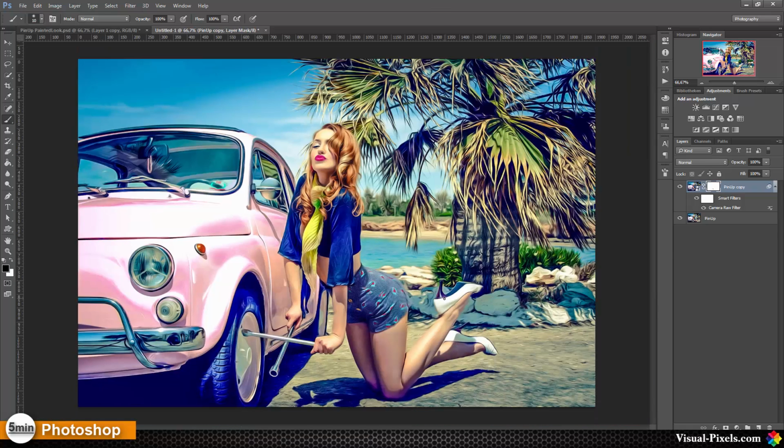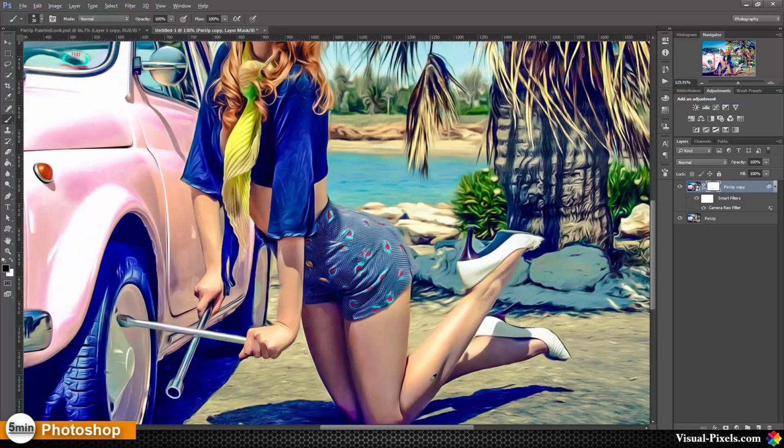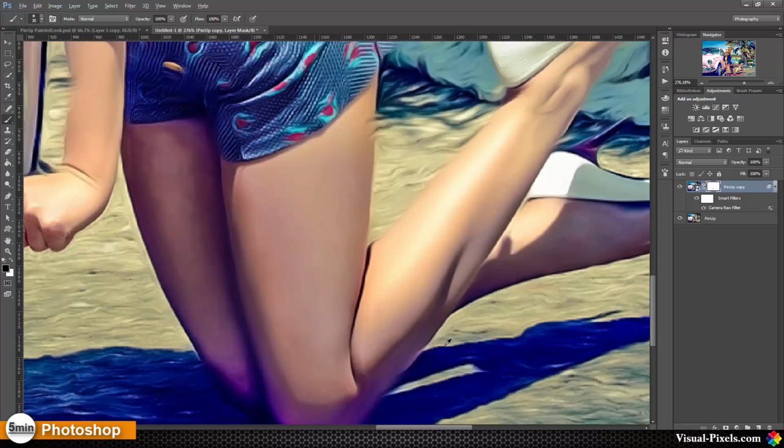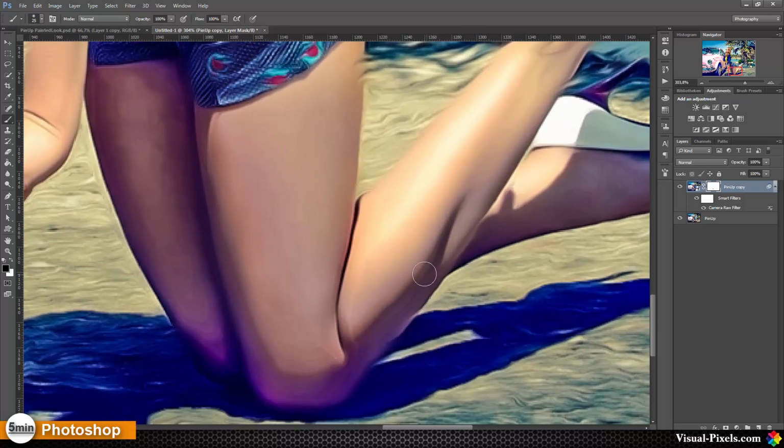And on the shoes, I want to get back the details as well, the small details, these wrinkles. And I think we are good right now. Let's have a look at the legs. Maybe we can go over that and bring back the details a little bit too, so that it doesn't look too distorted.